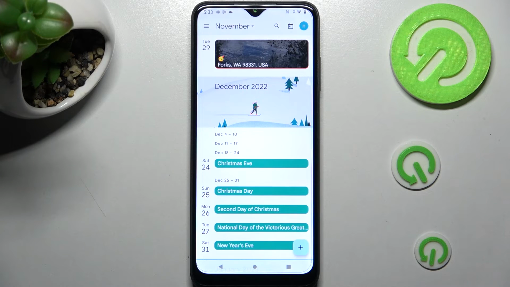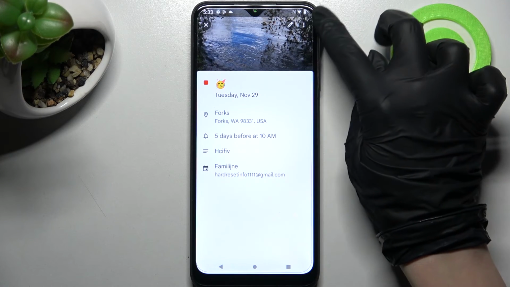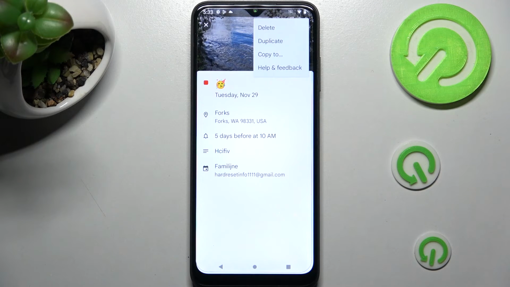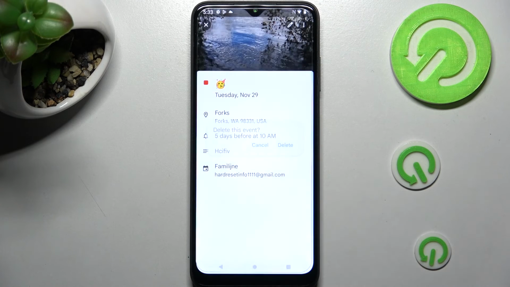Finally, to get rid of your event completely, click on it and tap on those 3 dots at the top right corner. Then select Delete at the top, and lastly confirm your choice in this pop-up.